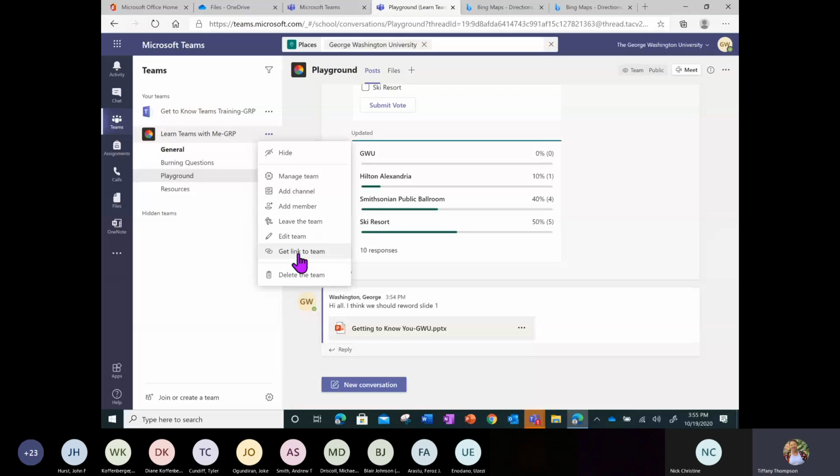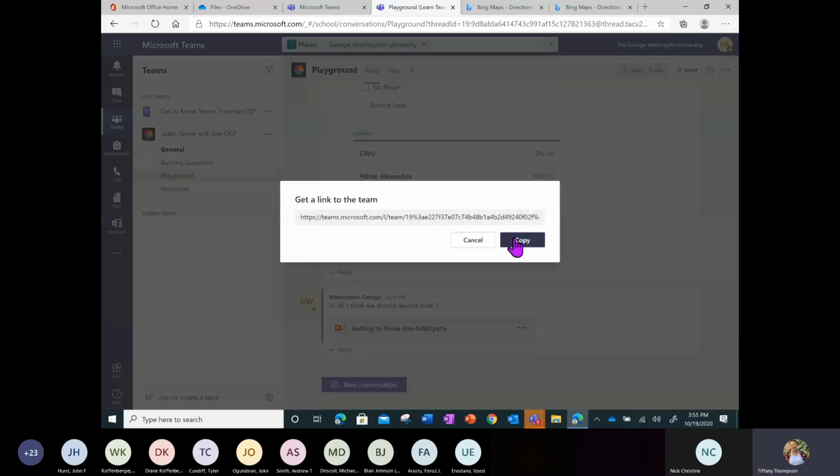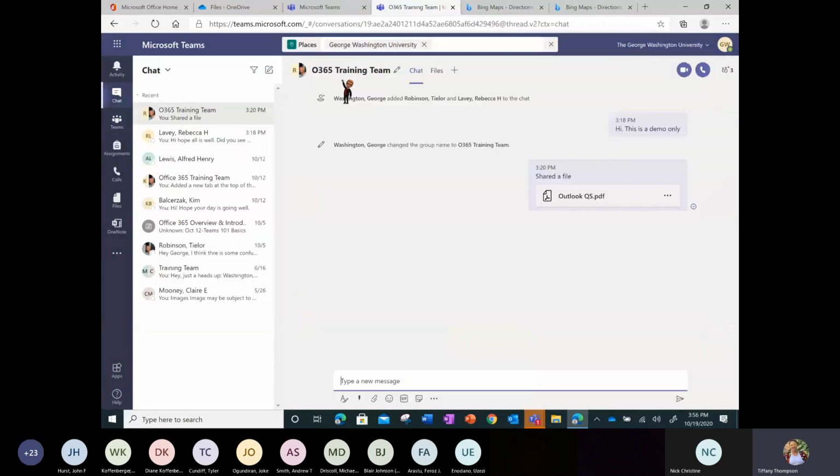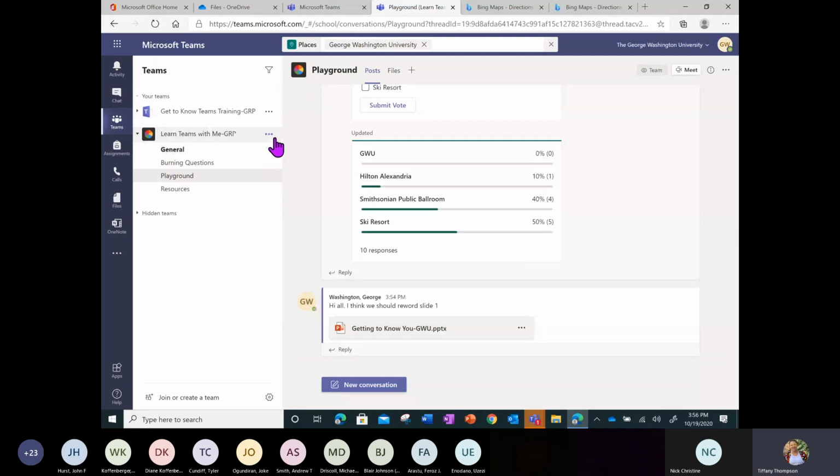I could get a link to the team. So if I am saying, hey, Nick, you should join this team, it is so great, I can get a link to it and copy that and send that in a chat message to Nick or to anyone. And then they can click it and it will open up the Teams environment for them and let them join. If I was finished with this project and I wanted to delete the team, I could certainly do that as well. You can also ask your IT person, your IT director or administrator to archive the team automatically for you so that after 6 months, it'll auto archive and it'll no longer show in your team's list.